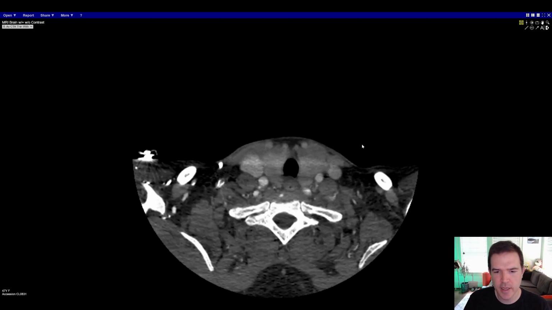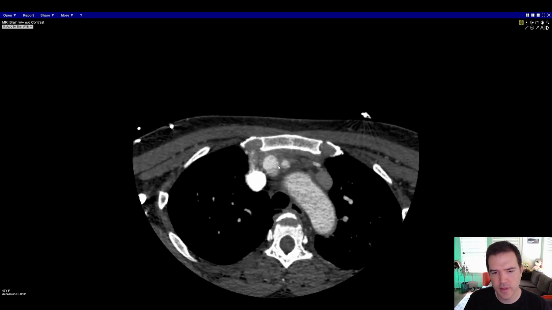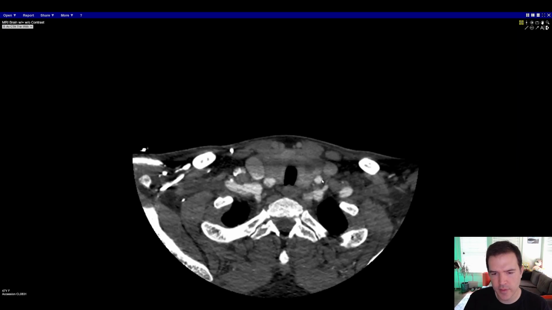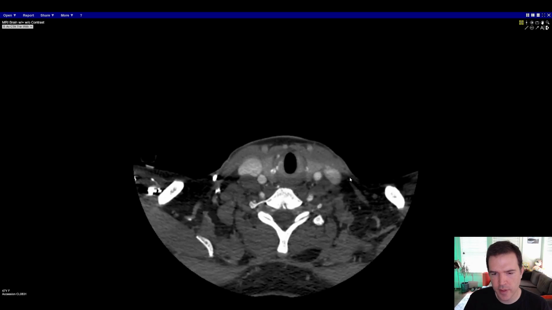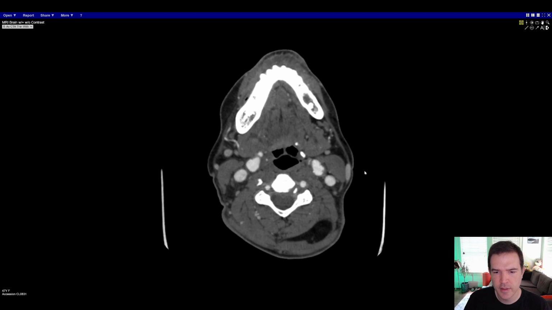So we're going to come back down now, and we're going to continue following our search pattern with this common carotid here. So now we're looking at the common carotid. We're going to follow this up. It looks okay so far. We're going to get up to the carotid bifurcation here.